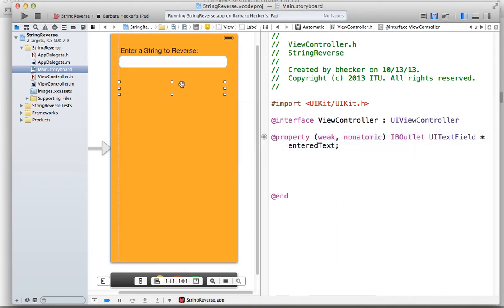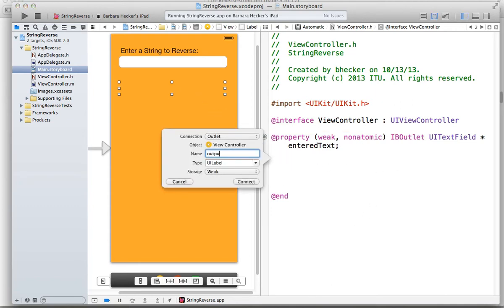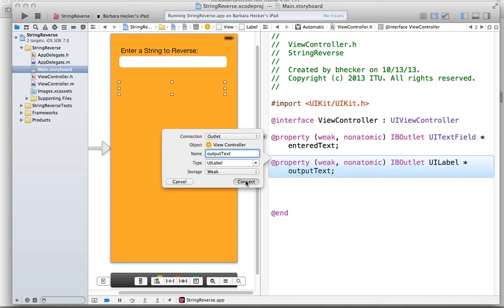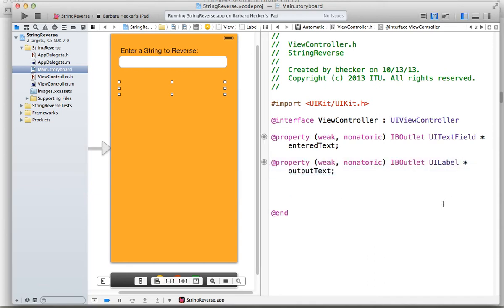And then this label here, although it's not visible, I can still drag it over. I'm going to call this one output. I guess the other one could have been called input, but I'm going to call this one output text. So now I have my two properties. If I want an action to be performed, I have to put an action in my code.